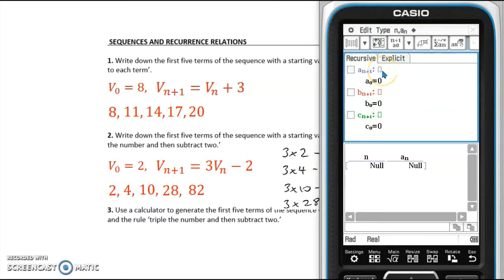So now what I'm going to do is input the recurrence relation. So I'm going to go 3. Now you may have noticed instead of V we're using A. I need to let you all know that this can change. It doesn't always have to be V, as long as you're consistent with what you're doing. So I'm going to input an, subtract 2, and where the 0 is, we're going to make that 2. That's our initial value. I'm going to tick the box.